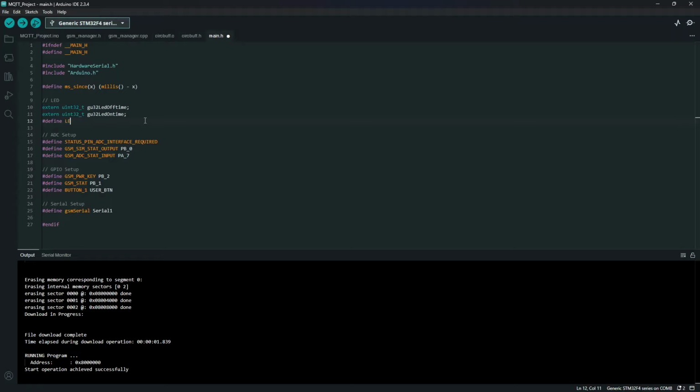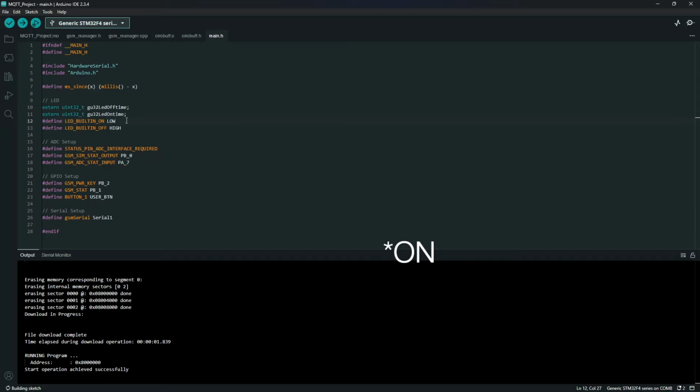So I'm going to type this in, define LED built-in on, and then define LED built-in off. So in my case, with the hardware setup that I have, if I want my LED to turn on, I need to drive the GPIO connected to that pin low. If I then want to turn it off, I need to drive that pin connected to my built-in LED high.